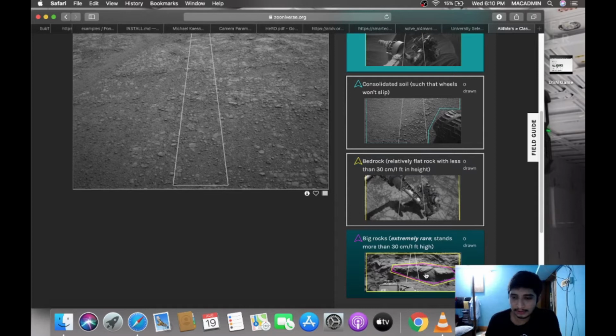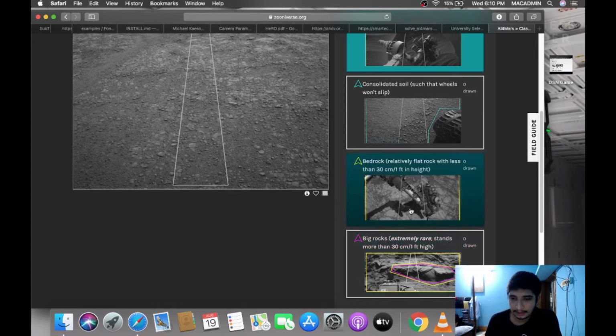Big rocks look something like this. Then these look something like whitish. These are bedrocks, relatively flat rock with less than 30 centimeters, or 1 foot, in height.